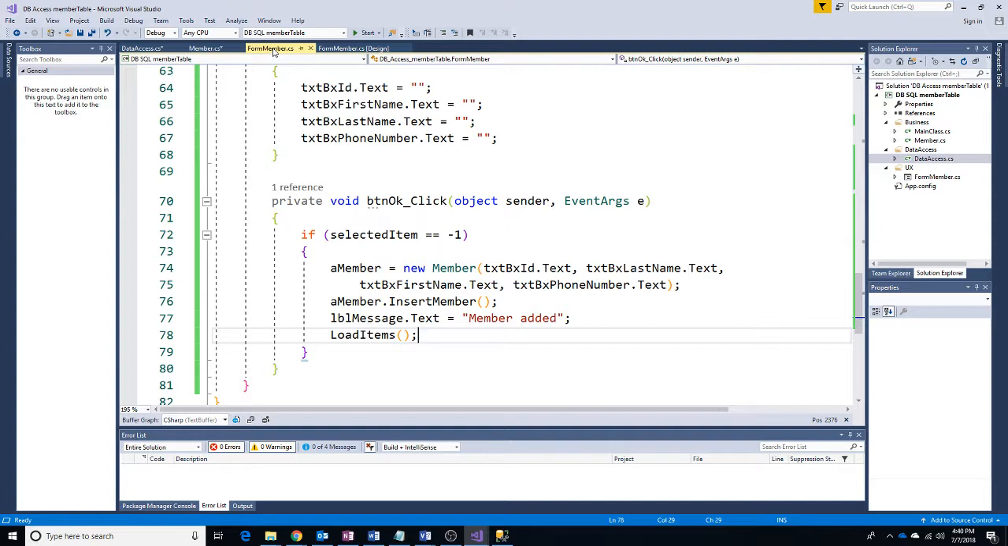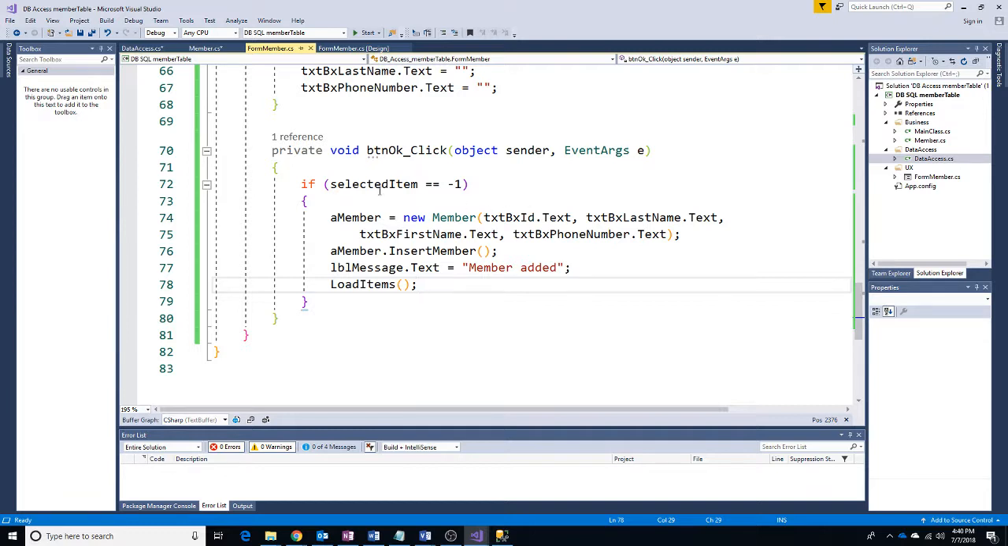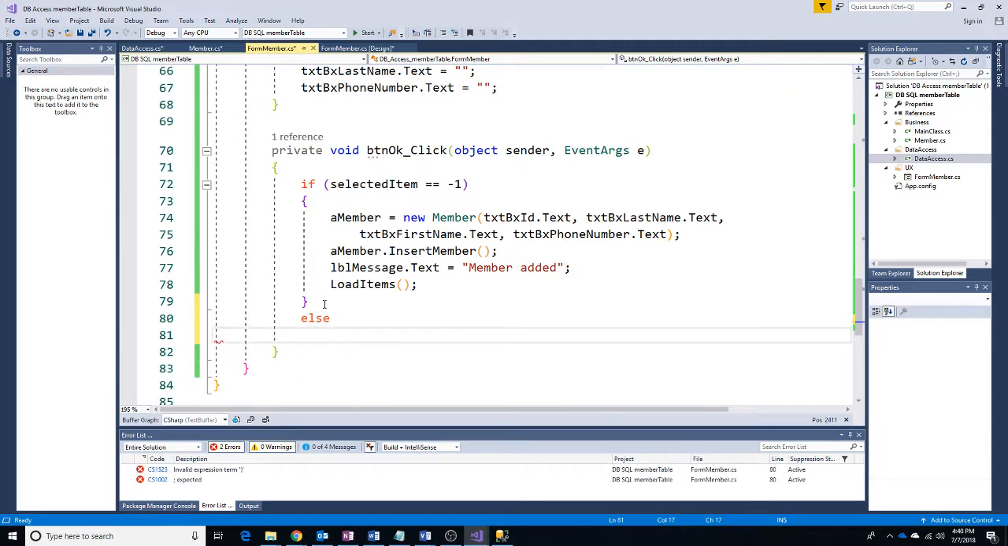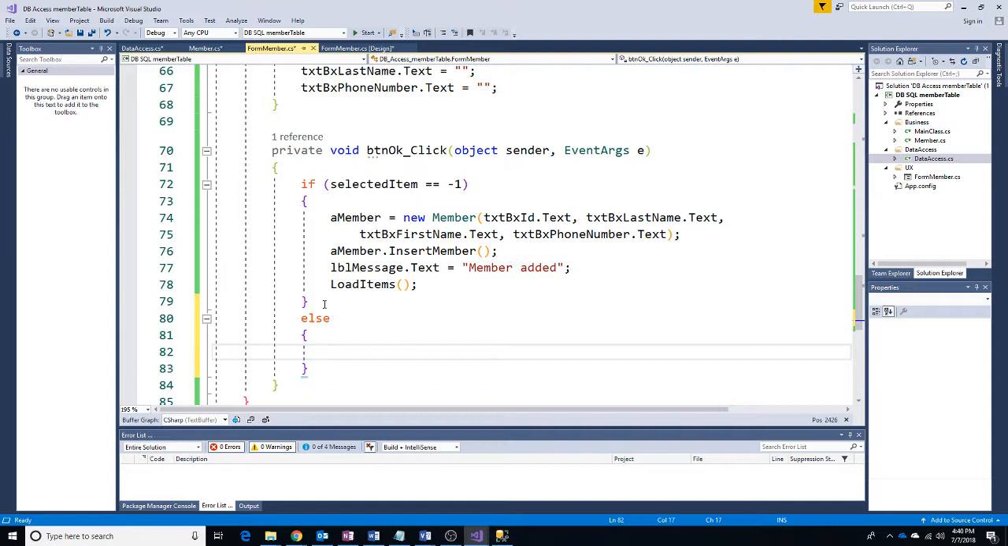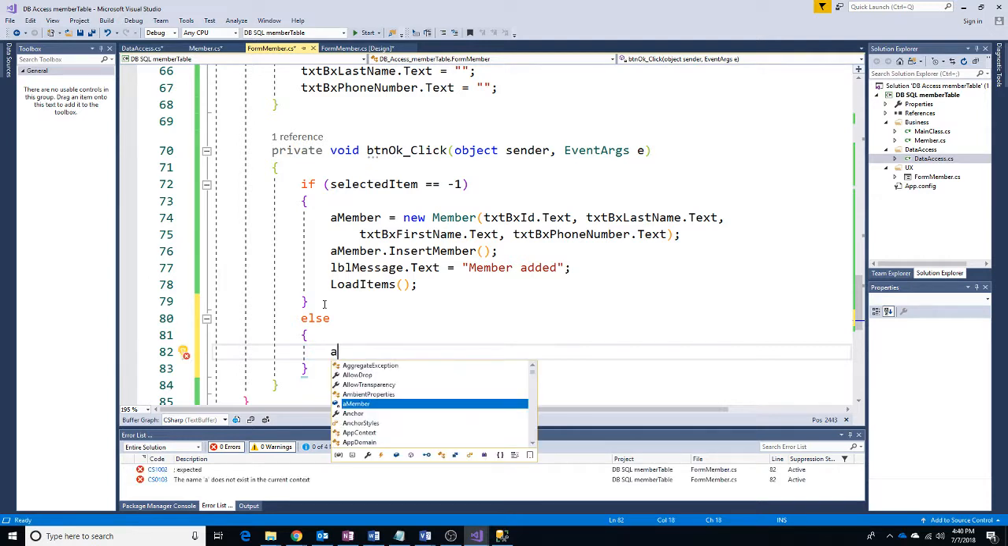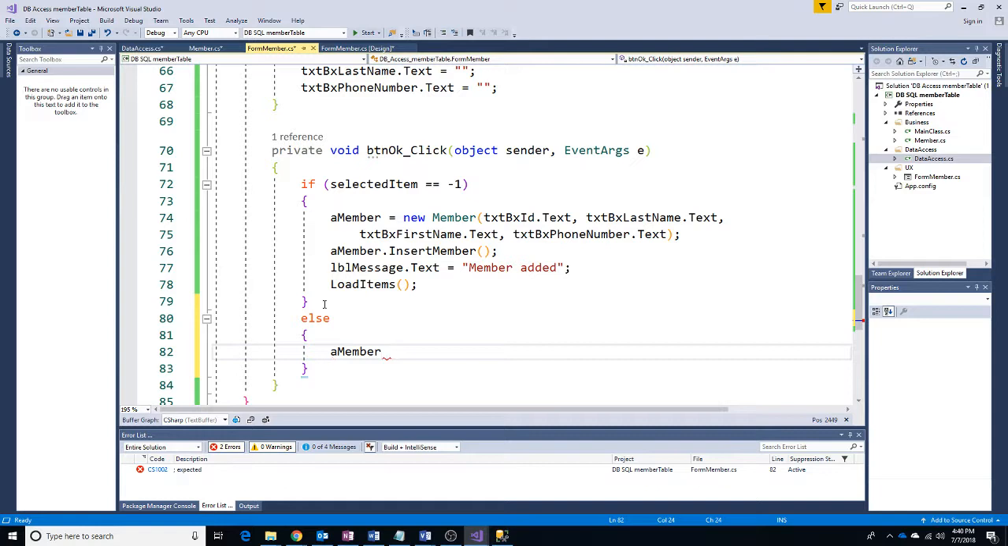So I'm sitting here conveniently at my OK button click, which is exactly where I want to be. Because if the selected item is -1, I want to do an add, right? But if it's not, then I want to do an update. So in our update, we already have an instance of a member, or we will. Right now we don't, but we're going to fix it to where we do.